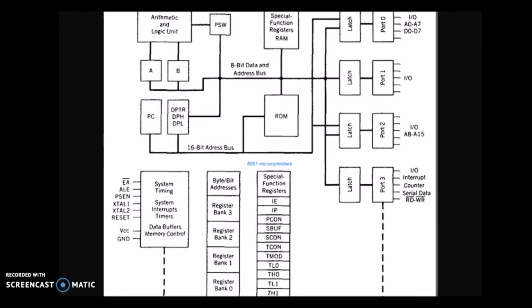Now coming to the more elaborate block diagram of 8051. So first we have arithmetic and logic unit. We have accumulator, which is an 8-bit register. We have register B, which is for performing multiplication and division operations. We have program status word. As I said, it is similar to the flag register of 8085. We have 16-bit program counter. We have data pointer, which is a 16-bit register. It has a higher byte and a low byte. So this can be used as a 16-bit register or as 2 independent 8-bit registers.